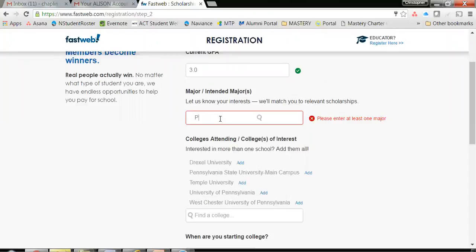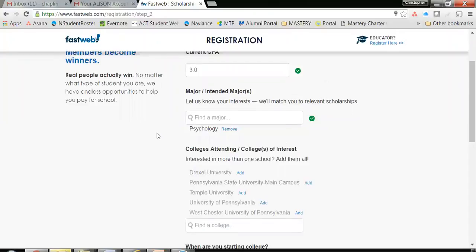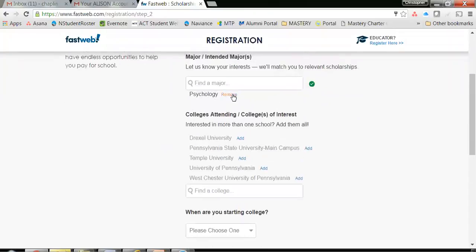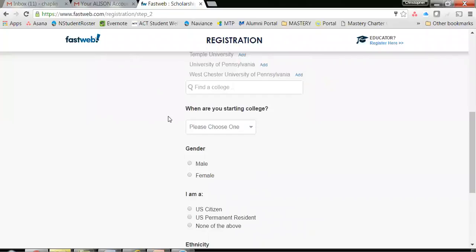Put in something that you're just thinking about right now. They want you to be very specific, which sometimes I don't like about these sites. You see here that you can remove it later. I'm not going to add any of these colleges just yet.